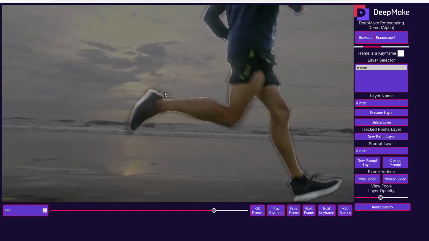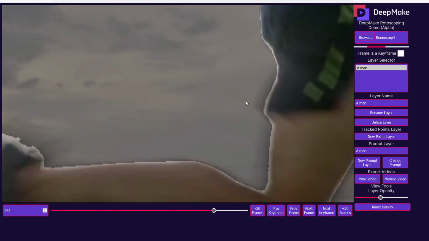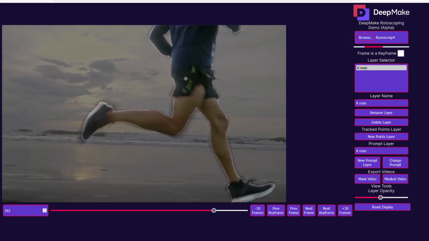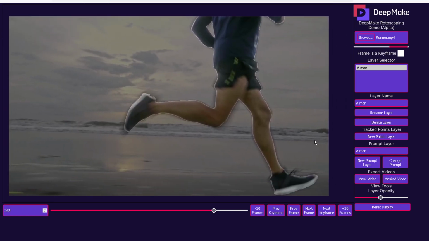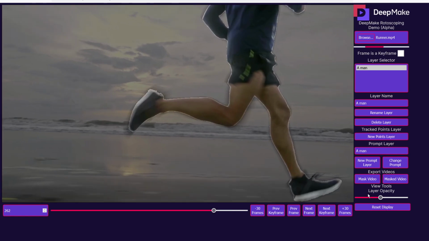When you have a mask, you can zoom in or zoom out using the mouse wheel, or you can press and hold the middle mouse button to pan around. If you want to reset back to the original, you just click the reset display. It will go back to the default setting of showing the entire video.